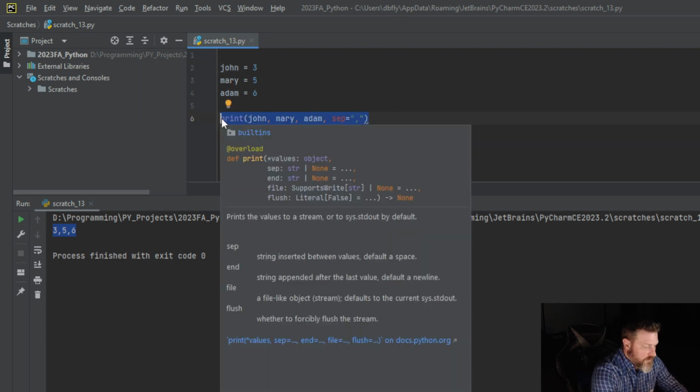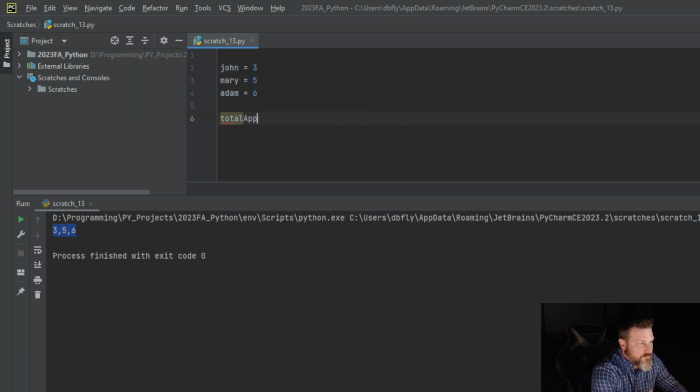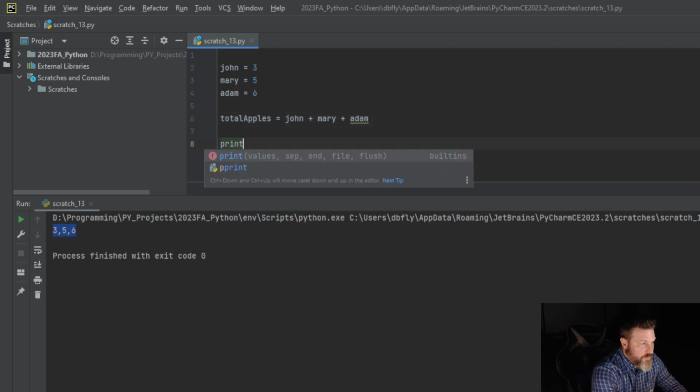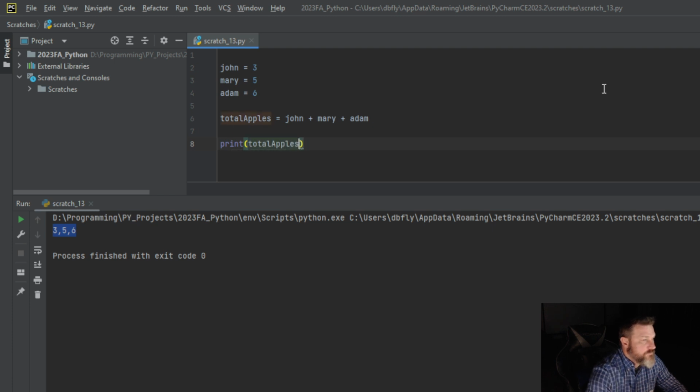And then let's say total apples equals John plus Mary plus Adam. We print total apples. We get 14. So it's adding together the numbers here, not the names. That should be pretty clear.